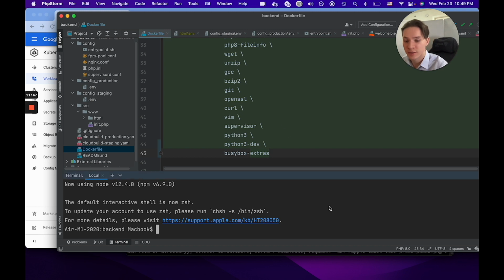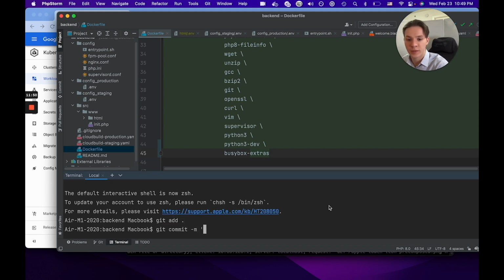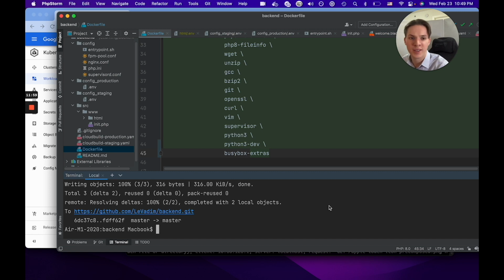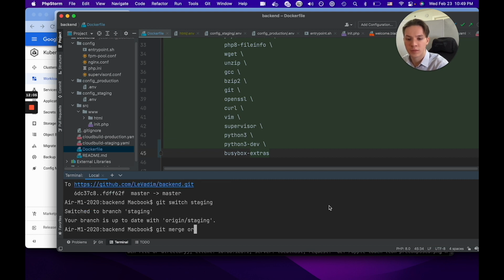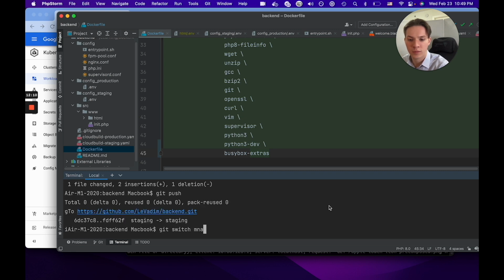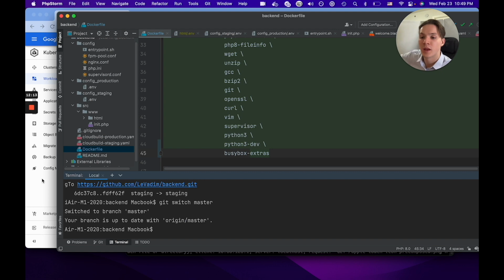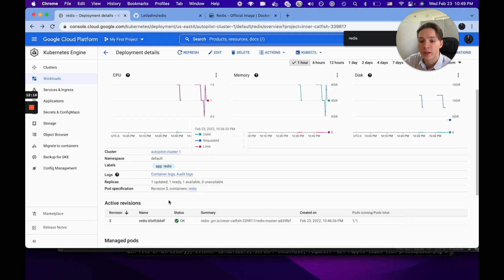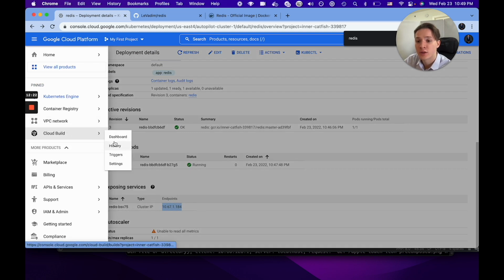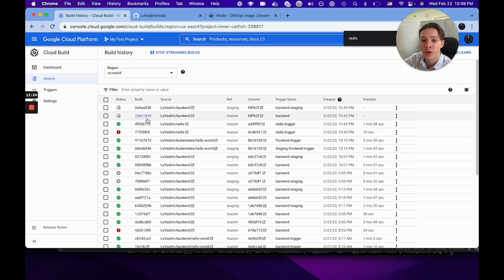Okay, so let's just push it. Add busybox-extras. And just to be consistent, we can push the same thing to staging. Okay, and let's go back to master. So keep in mind this IP address, because we will be connecting to this private IP. So now let's go to cloud build. Let's see if everything is running. Alright, so now we are waiting for these two instances to start running.